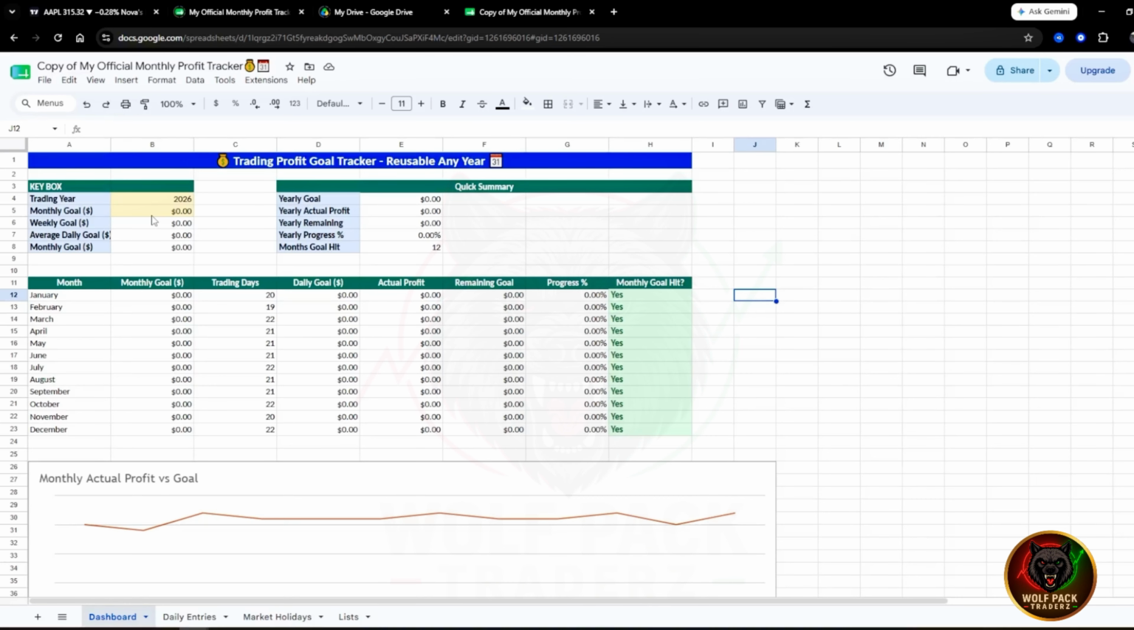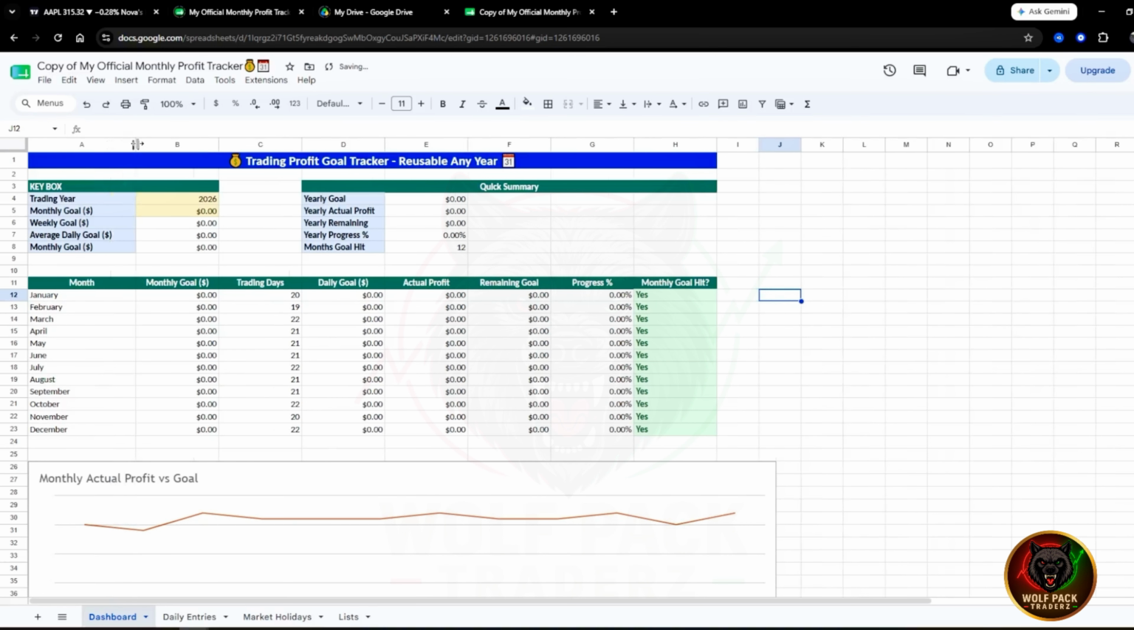In this video, I'm going to show you a tool that I created that basically helps me keep track of my monthly profit goals and also for the entire year as well. Let me stretch this out here. Okay, so this is a profit tracker for my trading journey. This basically helps me to keep track of my profits and how much I need to continue to make in order to hit a particular goal for each month.